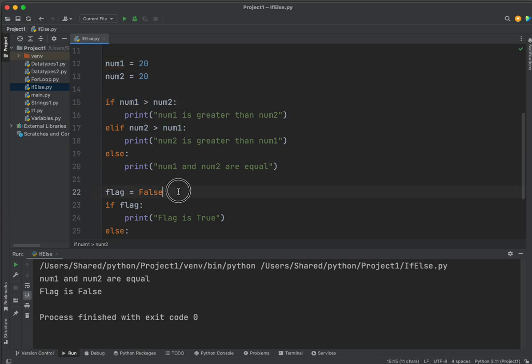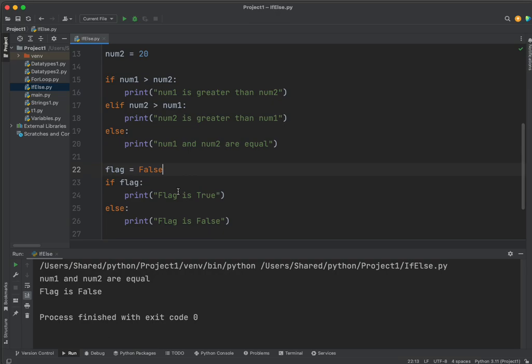All right, try this simple example and learn about if and else.